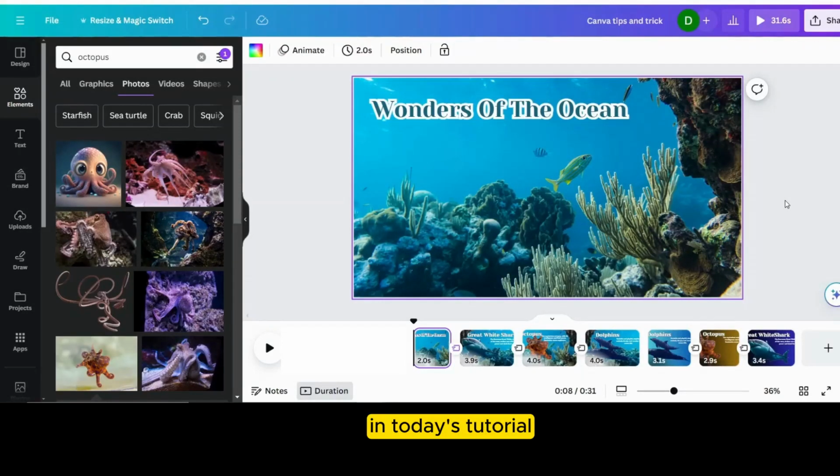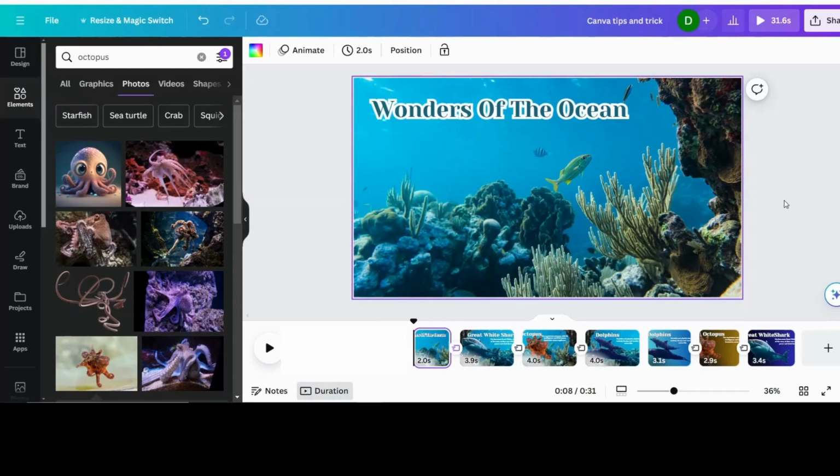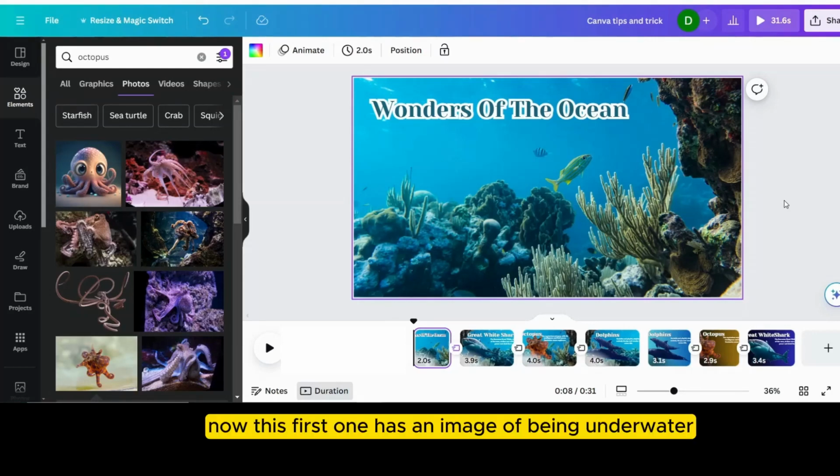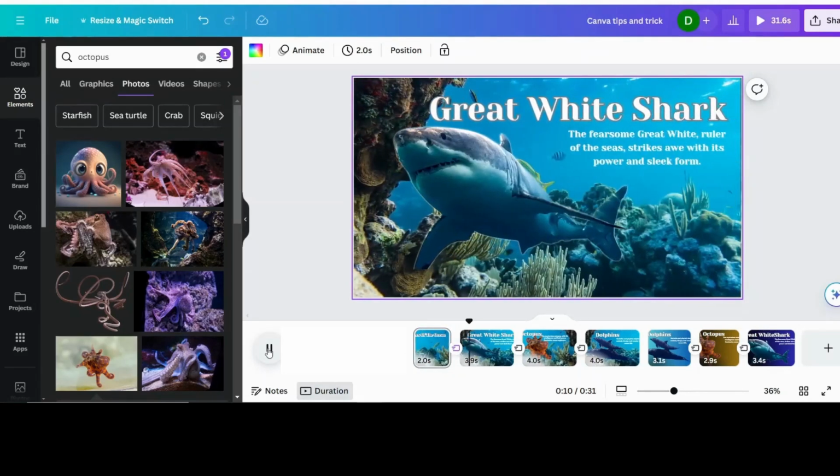In today's tutorial, we're going to learn about slide animation and the different methods and ways to do that. Now, this first one has an image of being underwater in the ocean. So if we were to play it, this is how it is. It slides seamlessly.